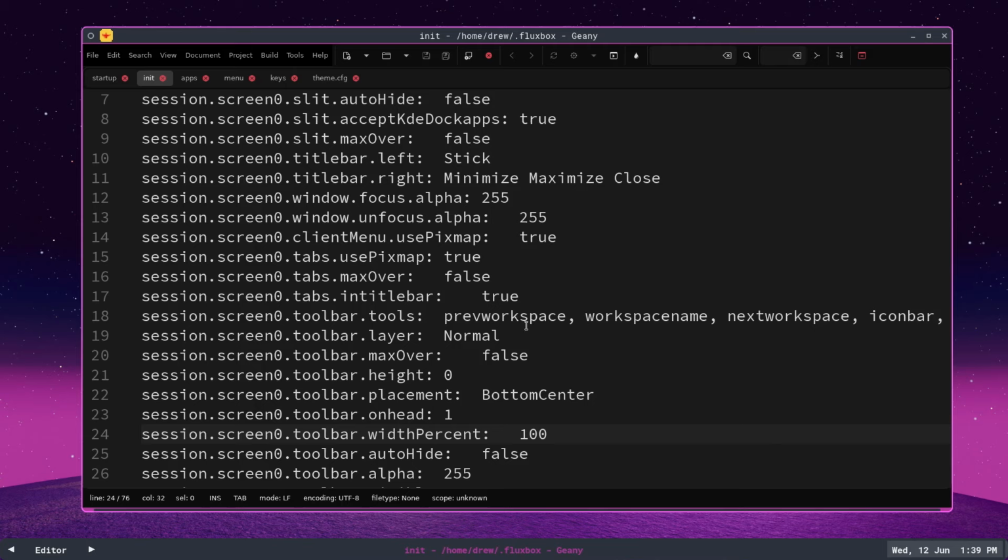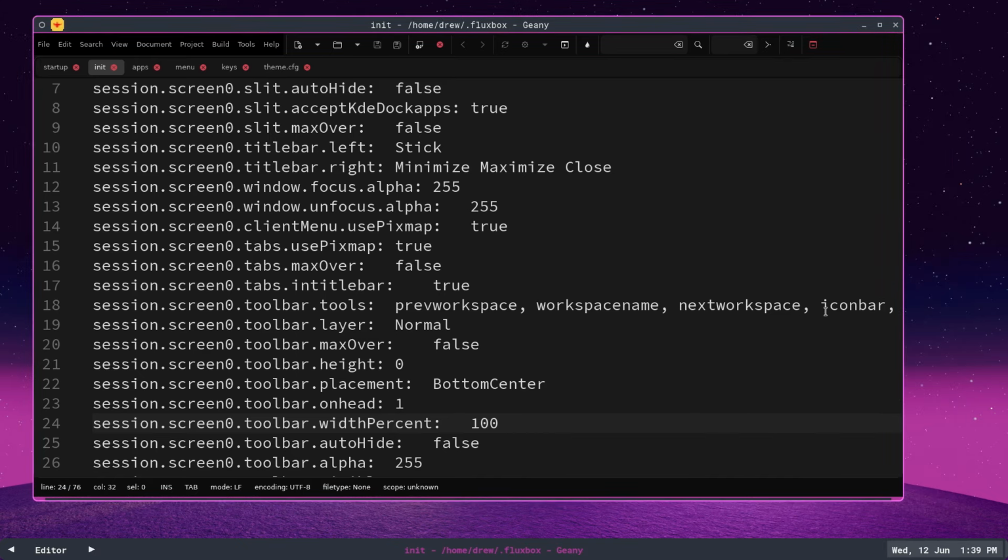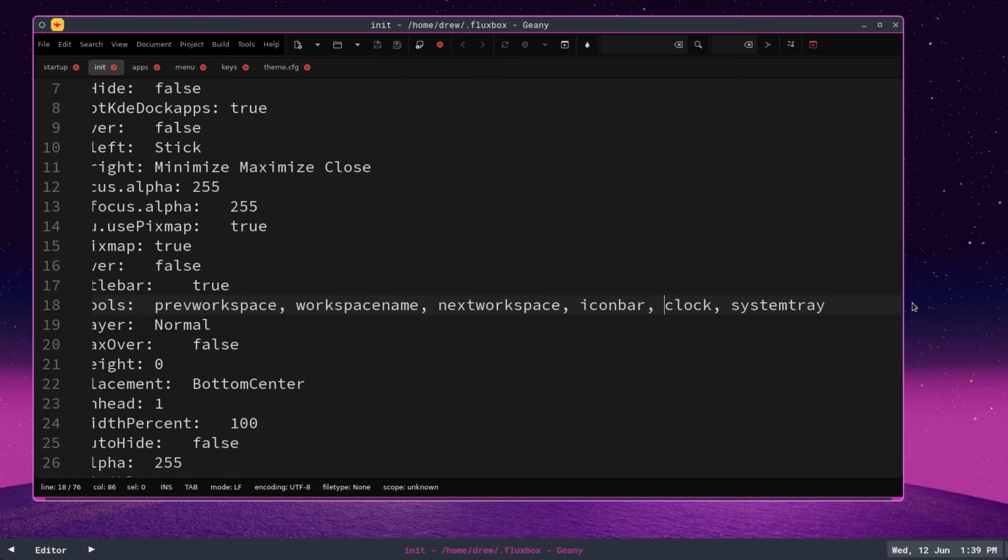Now, while Genie is here, I did make a change to this init Fluxbox init file. I actually removed a couple things from this particular line. But what I left was this previous workspace, which is basically this arrow right here, which allows you to move from one workspace to another. As you know, and obviously the keybinds work the same way. The workspace name, the next workspace, the icon bar, and then the clock, and then the sys tray. Okay. And that's really all that's required, but I do want to talk about the icon bar for a minute.